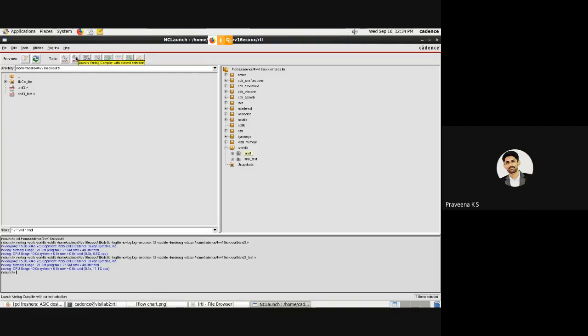Beside Launch Verilog Compiler, we have something called the elaborator. Click on that. So once we check with the Verilog compiler, then we go for elaborating.